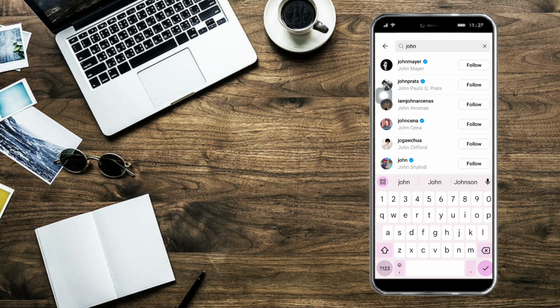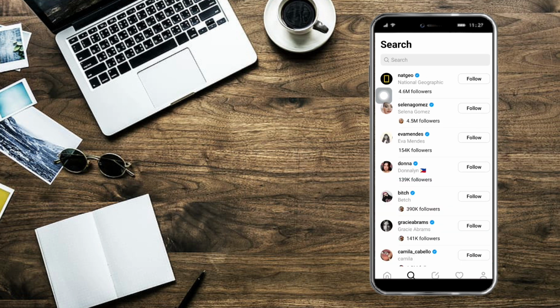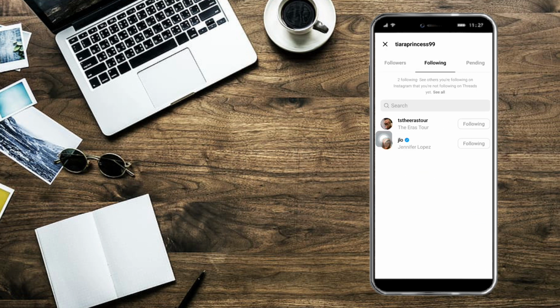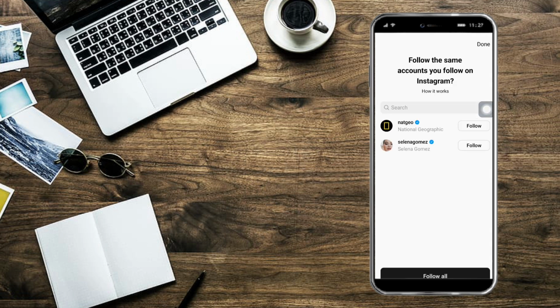If you don't see them right here and it is painful to try to search for every friend that you have, then what you need to do is just click on this purple icon at the bottom, click on this followers right above here, and then after that click on following, and you will see here others that you're following on Instagram that you're not following on Threads yet. Click on see all, and you will see all the people that are on Threads that you follow on Instagram but you haven't followed on Threads. So just click on follow right here, or just click on follow all at the bottom and confirm.